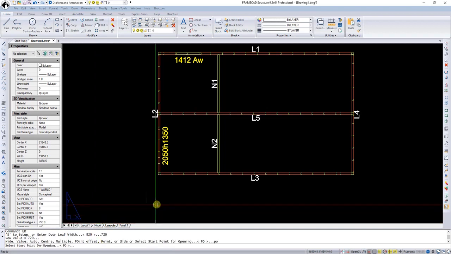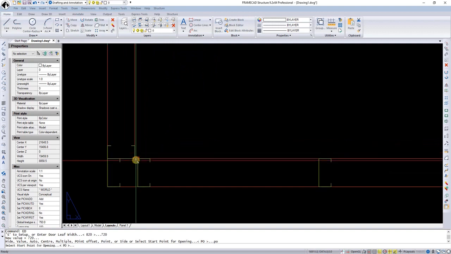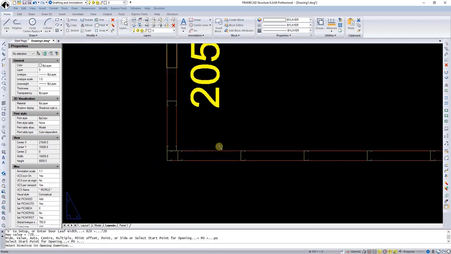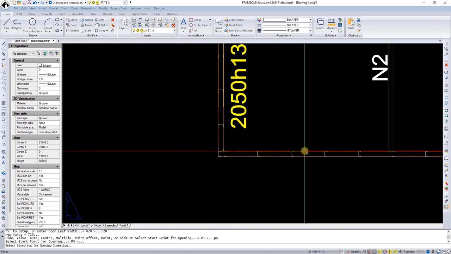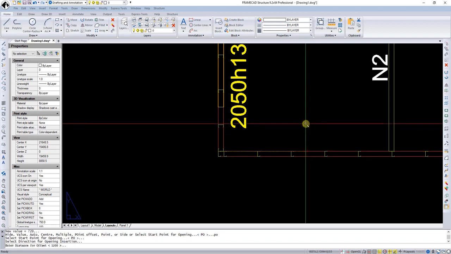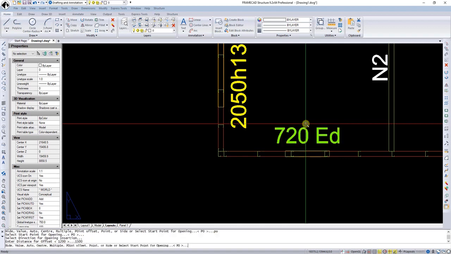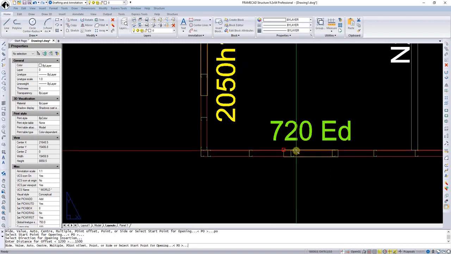Now it wants to know the start of this, and I put this one in, and then I just show the system in what direction I want to offset this wall. And have in mind, it's to the center of your door, and in this case I want the center of the door to be 1500 away from that wall, so I insert 1500, and now we have that door inserted.